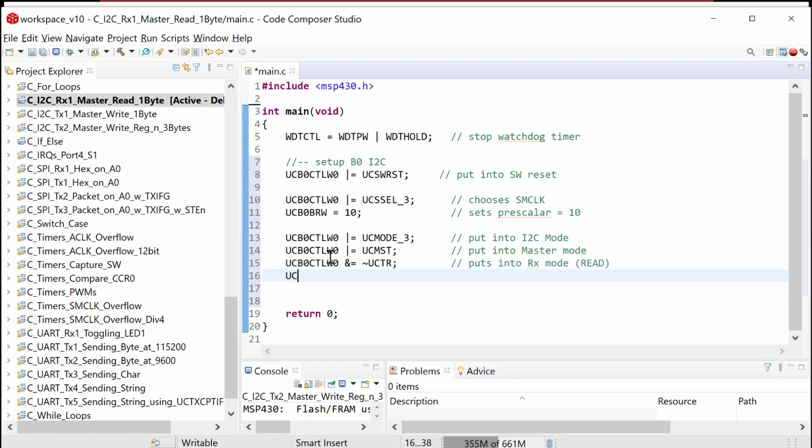And then finally, we need to do the slave address. So we go into the I2C slave address, and we're going to drop in a hex 68. So slave address equals 68 for the real-time clock. Okay, and that's the hard-coded one. Now let's set up the data transmission.